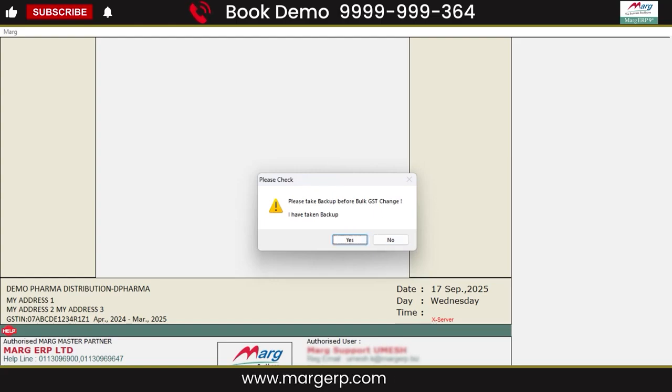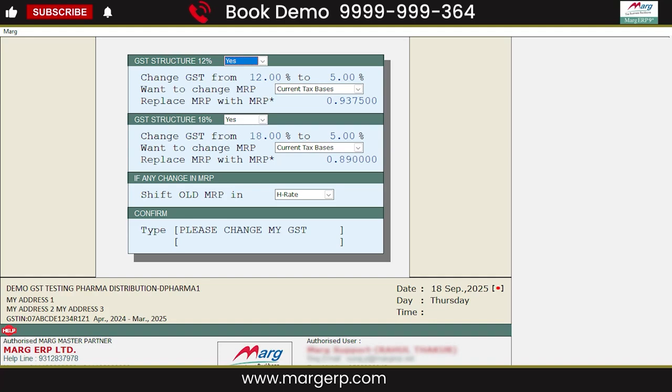After backup, click Yes. A new window will open where you can update the new GST rates in a single slot. Here you will see two provisions, 12% to 5% and 18% to 5%. By default, GST structure will be set to Yes. If you don't want to change right now, set it to No. Let's keep it as Yes and continue.